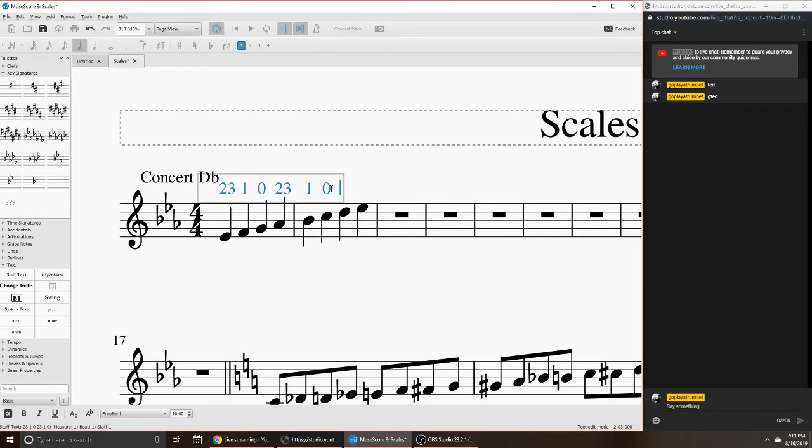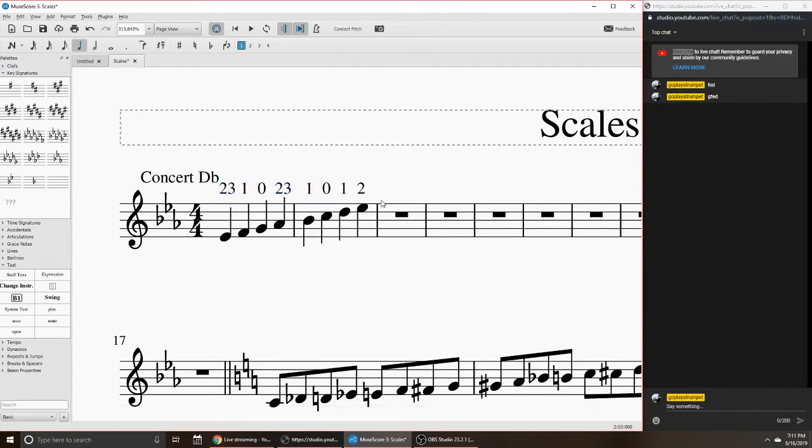Here we have 1, 2. Okay? So if you're really hurting to learn this scale, we have this recurring finger pattern. 2 and 3, 1, open, 2 and 3, 1, open, and then 1, 2. For this one, it's worth going back down.